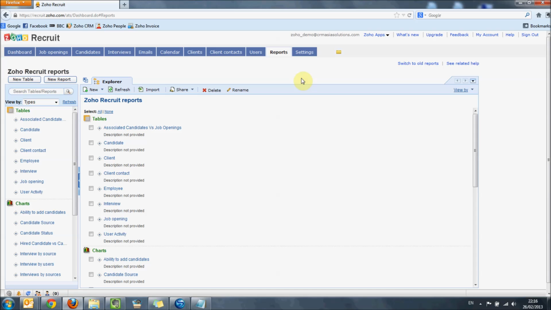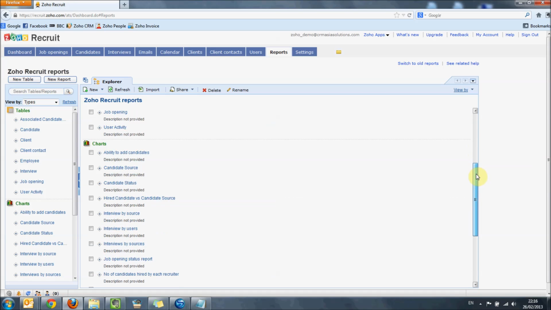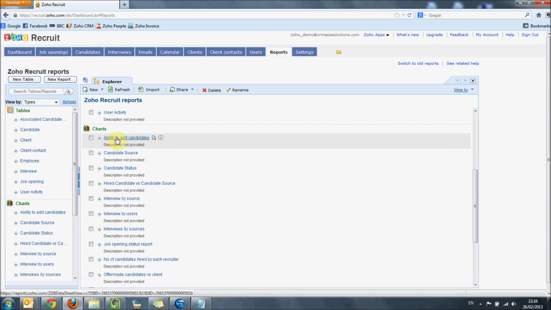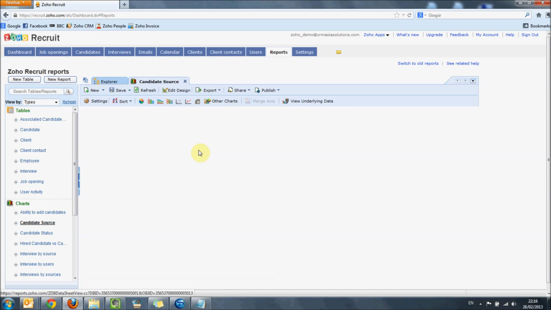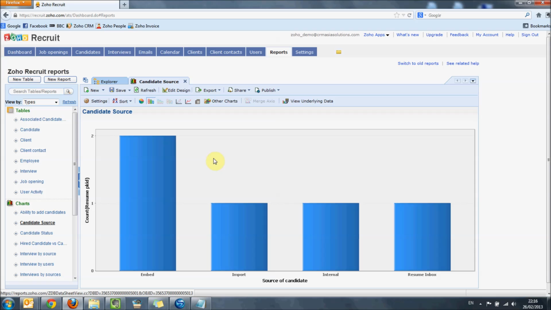And the reports module is very extensive. This actually integrates Zoho Reports, which is on its own a very powerful business intelligence application, and it will integrate Zoho Reports into Zoho Recruit and enable you to create all manner of very powerful reports and charts. So you can, for example, report on candidate source. And this would be based, of course, on the information that you capture in that specific form.